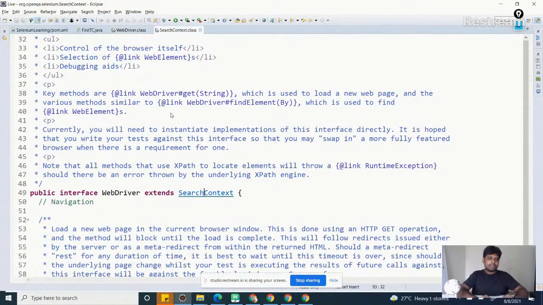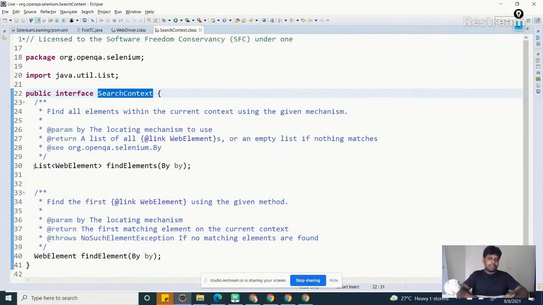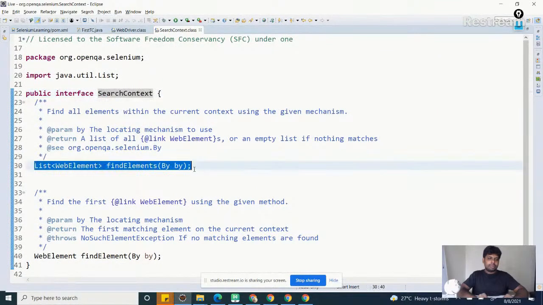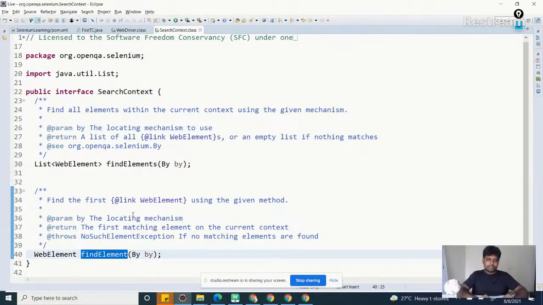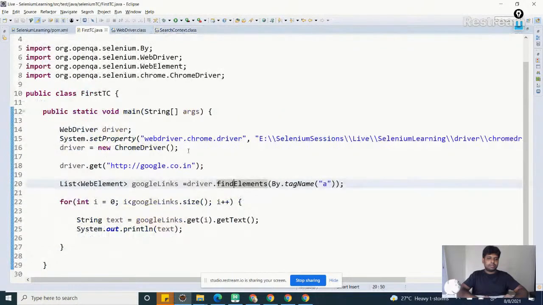Such context has a list of web elements: the find elements method and the find element method. Only two methods we have. All right, so this is one thing.